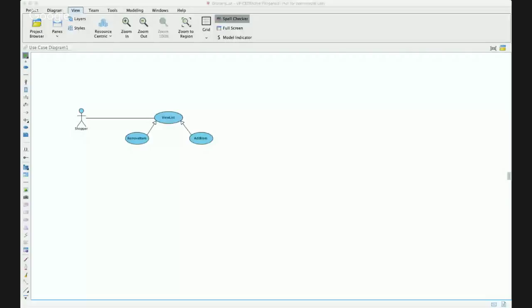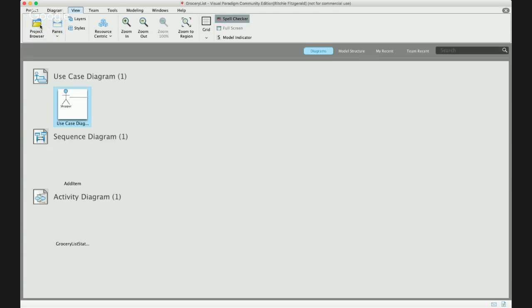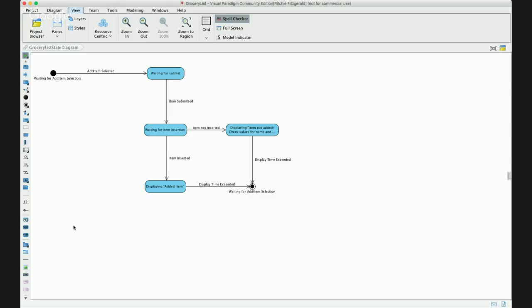Now going back to Visual Paradigm. That was for this right here, and we're going to be stepping through the add item one. So now we're going to come into our activity diagram, and that's what the state one is called. In Visual Paradigm, by the way, it is the activity diagram instead of a state diagram.